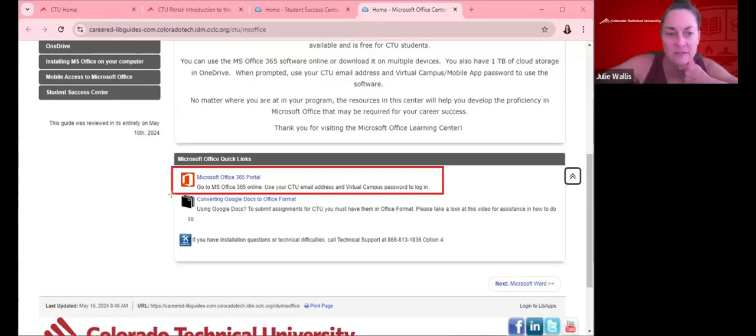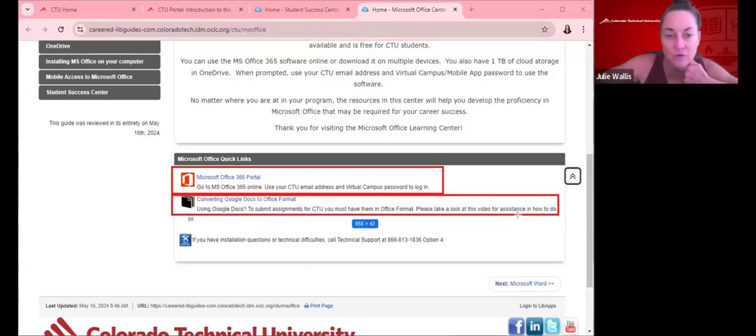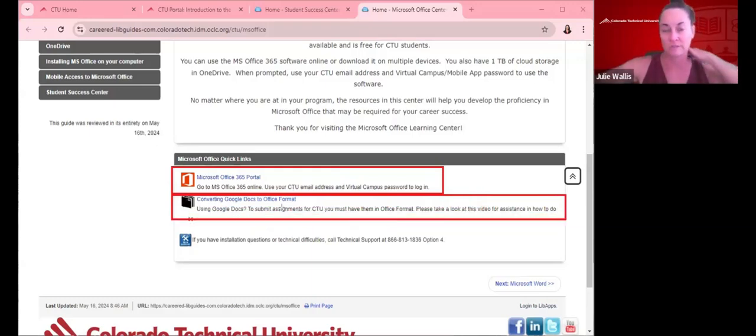It also has a tutorial if you're using Google Docs online. It also has a tutorial on how to download from Google Docs and be able to submit that in the correct format to your classes.